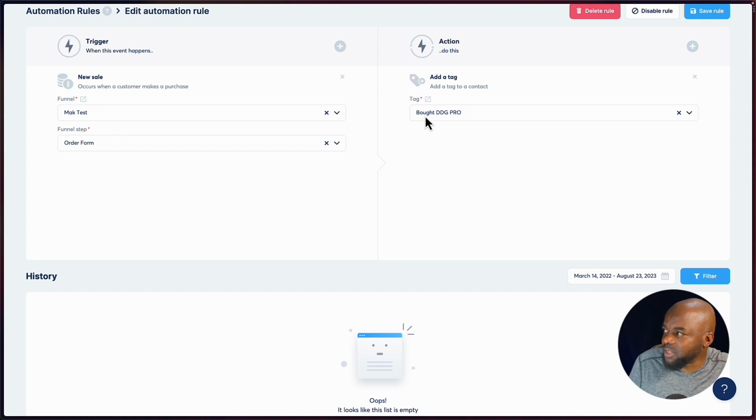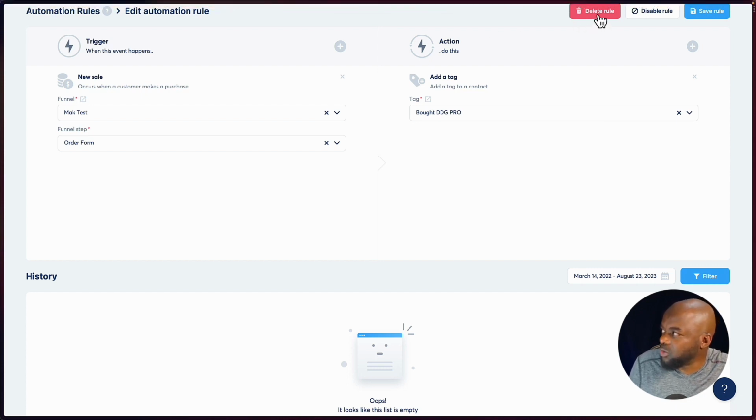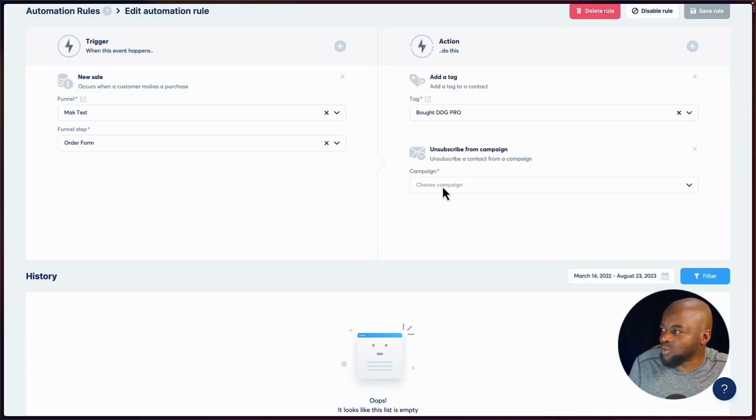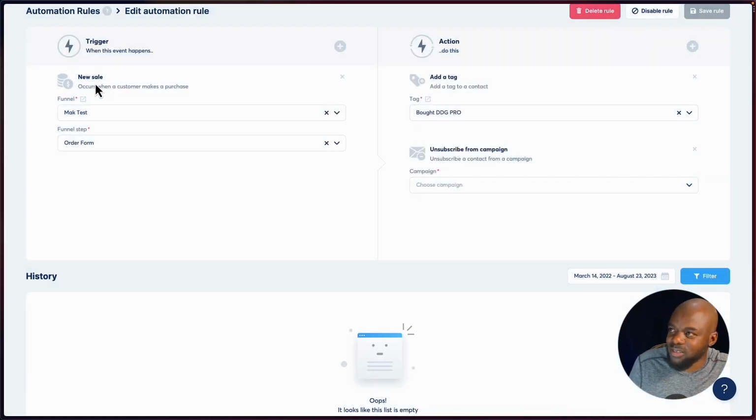I've added a tag which is called Bought Divi Design Guide Pro. Now I can also add more items to this. If I need to delete this, I can always delete that by clicking here on delete rule. Now, adding an action, just click here on this plus button. And let's say they were subscribed on a specific mailing list. You can always come over here and click on unsubscribe. And then you can choose the campaign to unsubscribe them from. So there's a list of things here that you can go in and automate. You can even enroll them in a course automatically once they've purchased something here. So as you can see, the automation is fantastic. You don't have to go in and do anything manually.